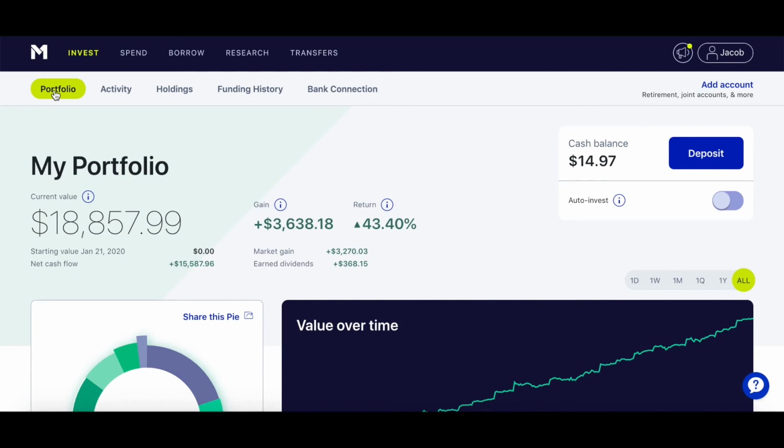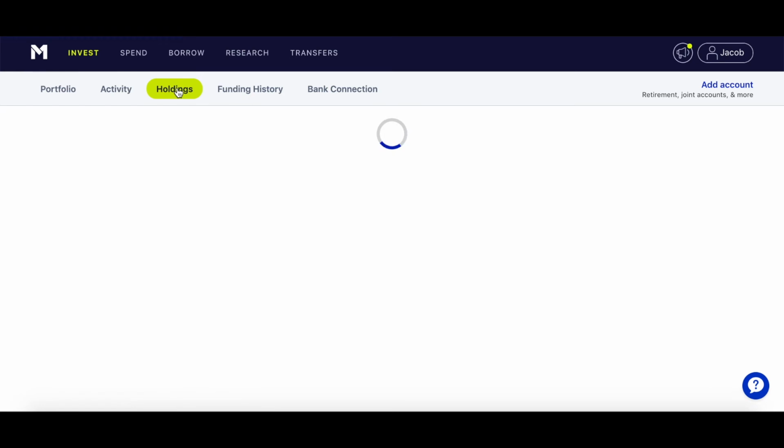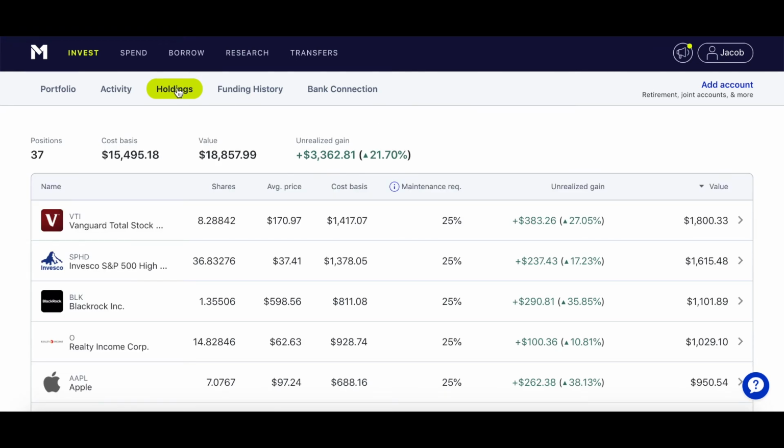All right, let me just run you through some of the tabs up here. If you click on portfolio, that gives you the dashboard to your portfolio, which we just went over. The next tab would be the activity tab. And here you can see the various activity within your portfolio, any trades that you made, being buys and sells, any money movements, like any deposits into your M1 account. The next tab is the holdings tab, and this just lists out all of your holdings.